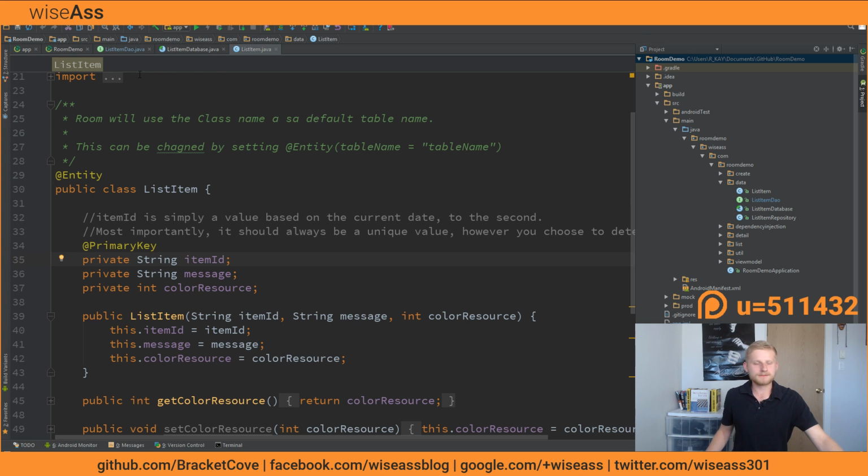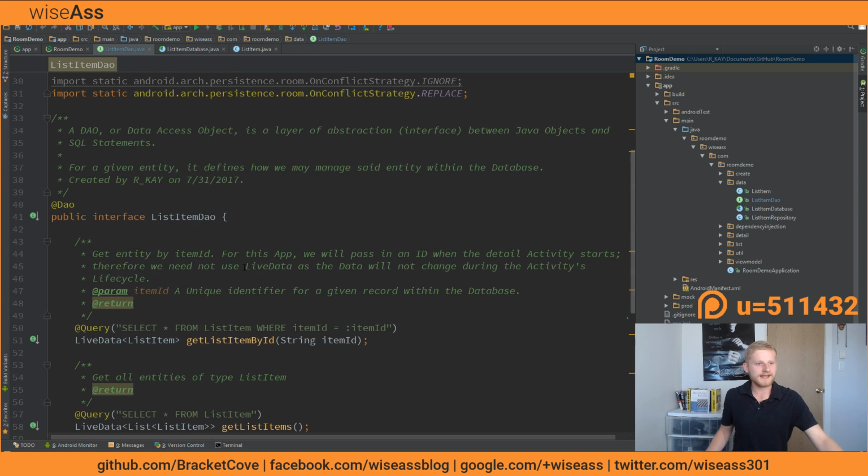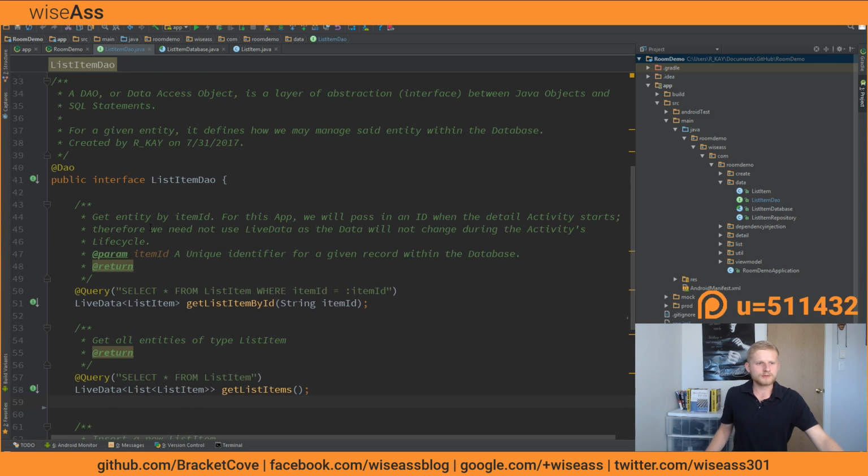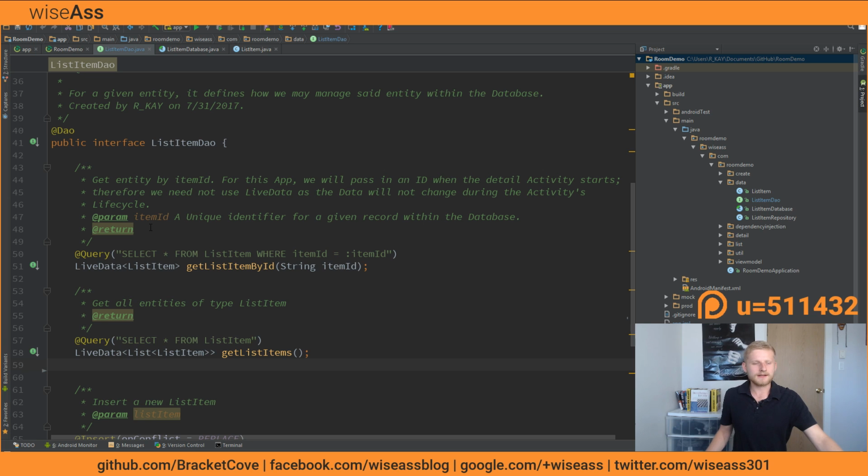The next part of a Room database is this data access object, or DAO, it's commonly called. Just really quickly in a nutshell, a DAO is a layer of abstraction between, on one end of your application, of course, you've got Java and XML, but we'll just ignore XML because it's just layouts.